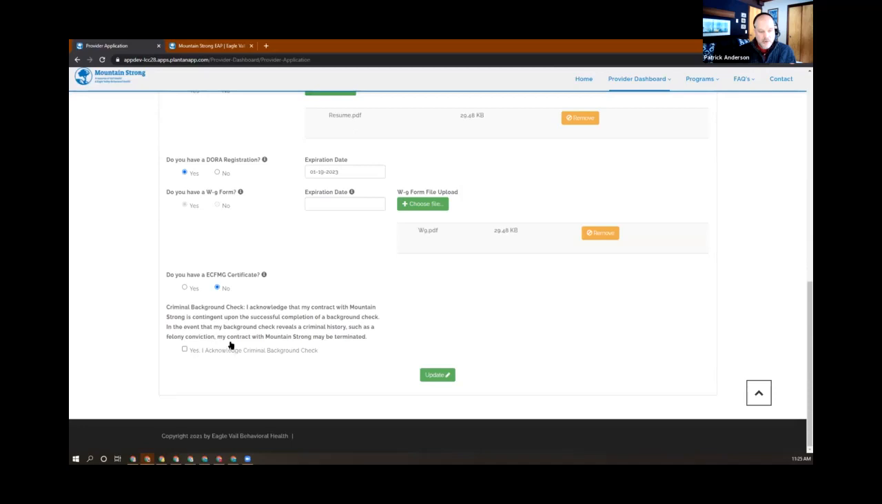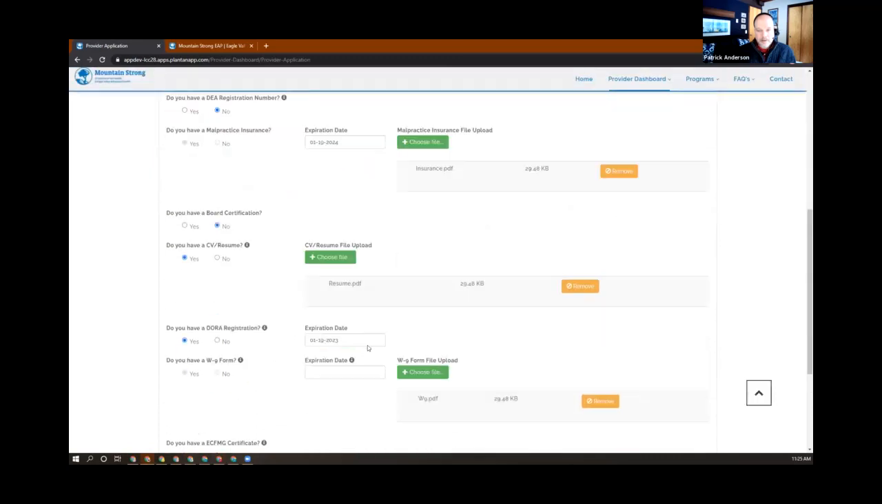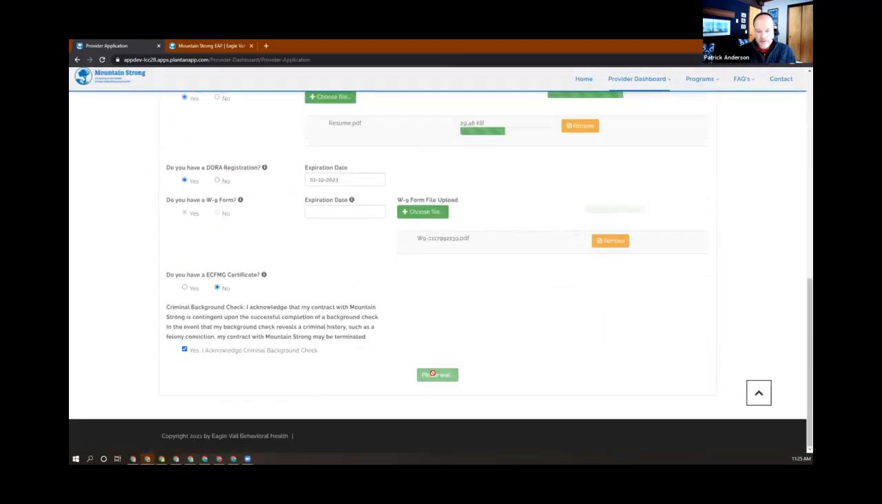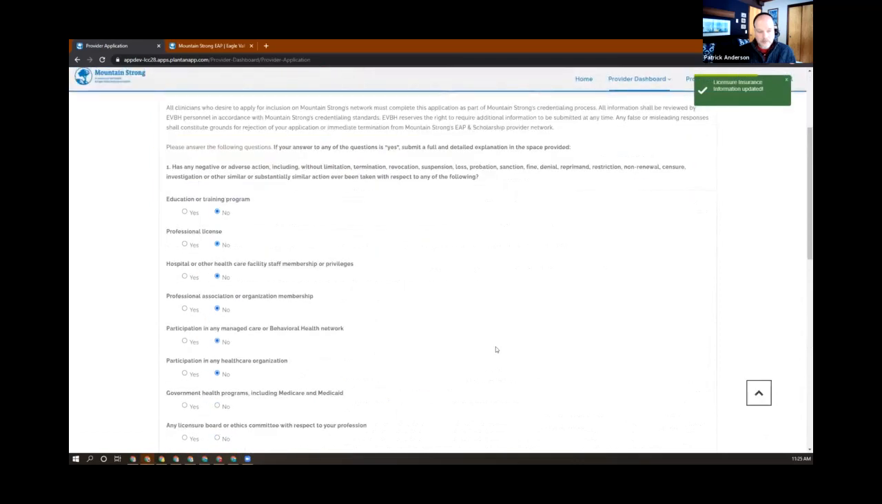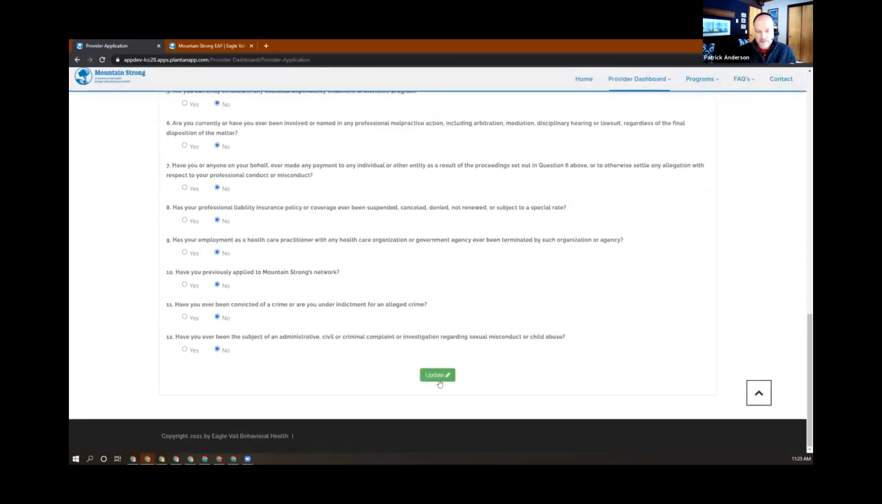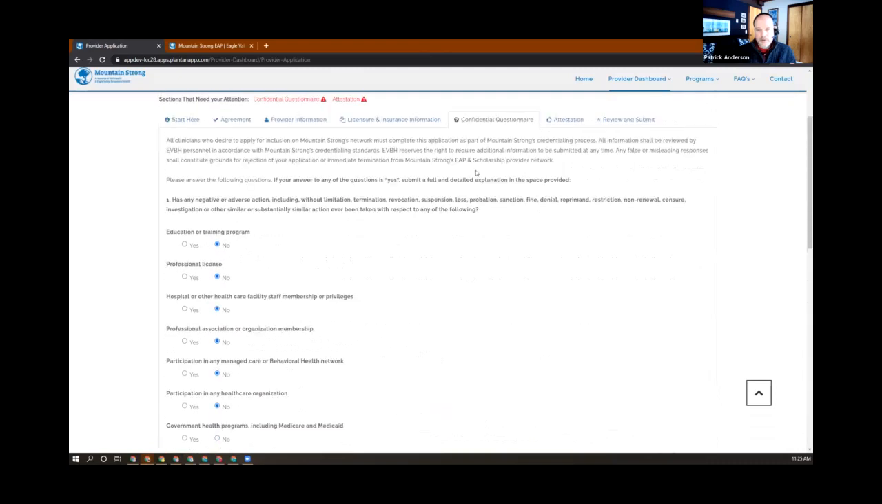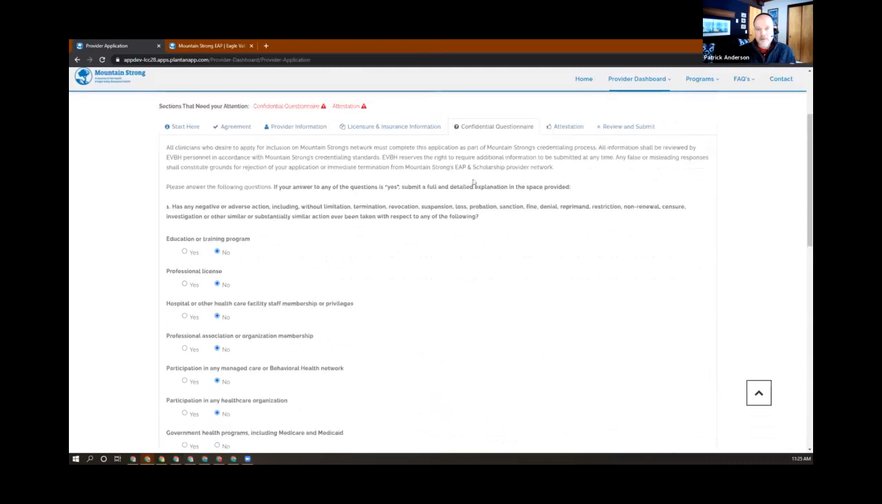And then they need to agree that they're willing to have a criminal background check performed on them. So click yes here. And if I had any required fields missing, I'll find out. You notice that all the files uploaded, as soon as I clicked update, all those files uploaded and automatically pushed me over to the confidential questionnaire tab.